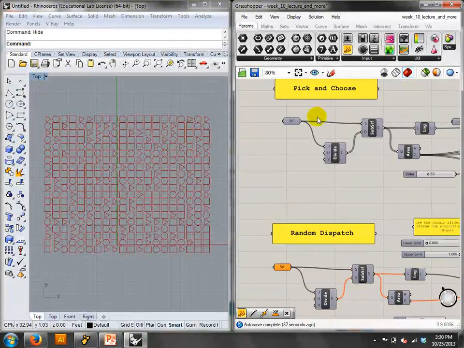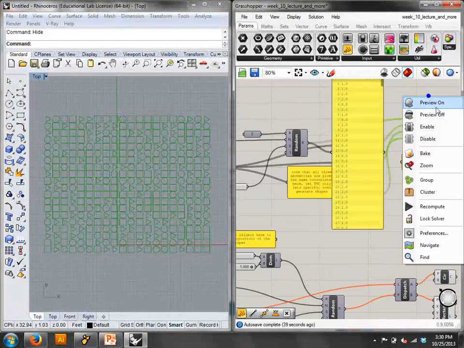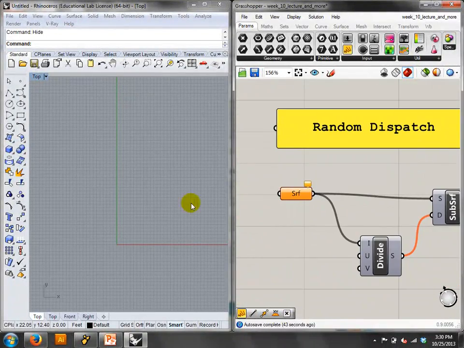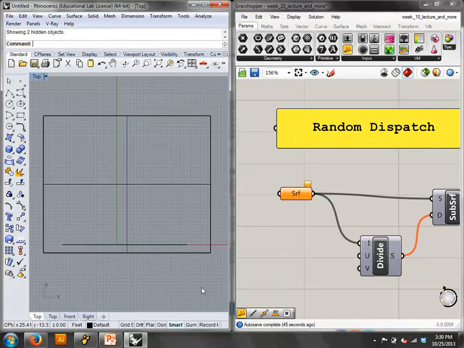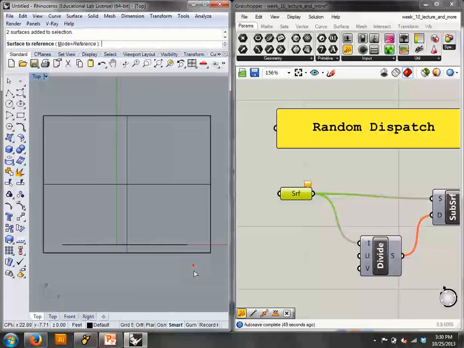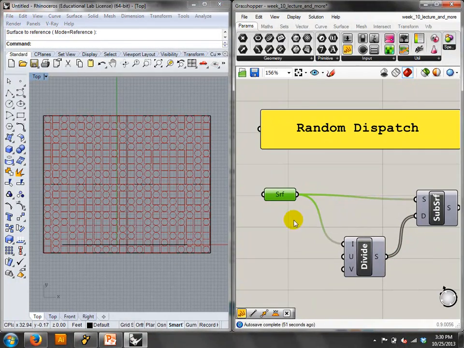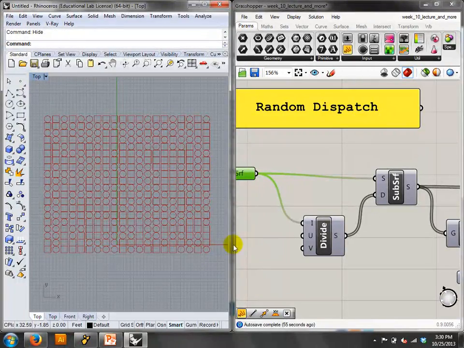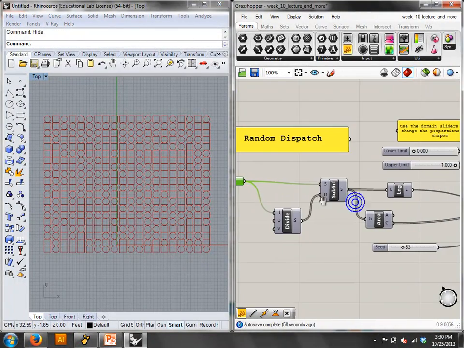Let's go ahead and talk about another one here. So I'll go ahead and hide this one, and I'll turn on this next one, because it's kind of related to it. Similarly to the last one is this one that I'm calling random dispatch.